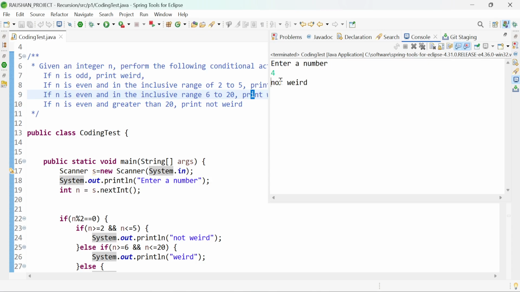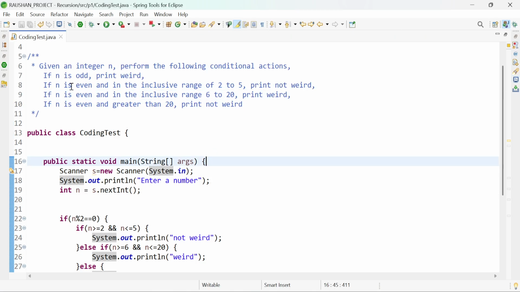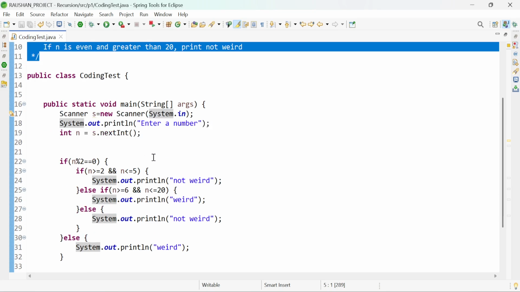Okay, so we have successfully completed this program based on these conditions. You can take a screenshot.